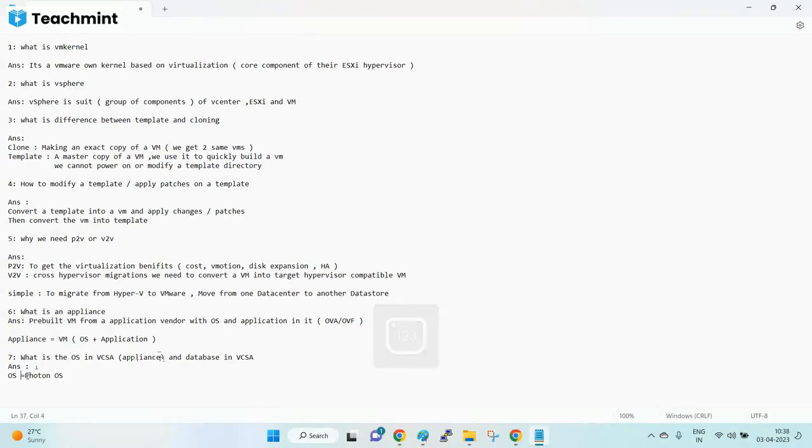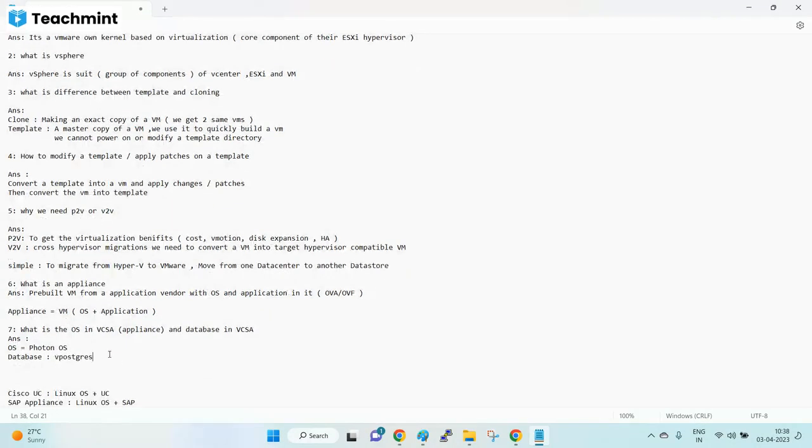OS is Photon OS. And what is the database used here? Exactly. Postgres. Postgres is open source. That means anybody can download and customize as per your need. You get to open complete database source. You can download it. You don't need to develop anything. Then modify as per your needs. VMware has done that, and they named it vPostgres.